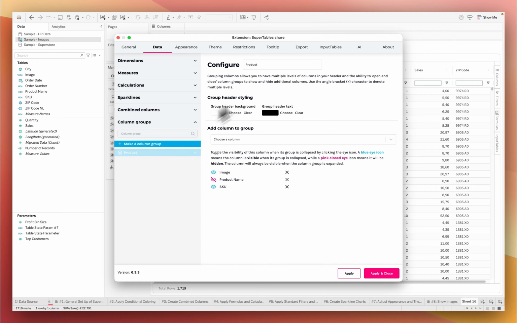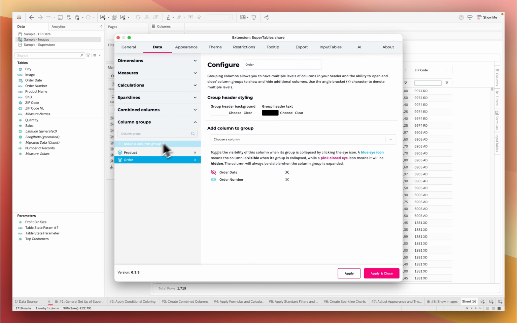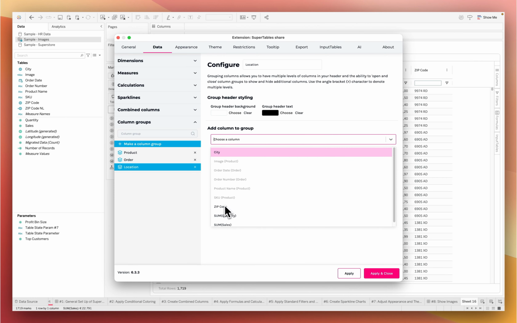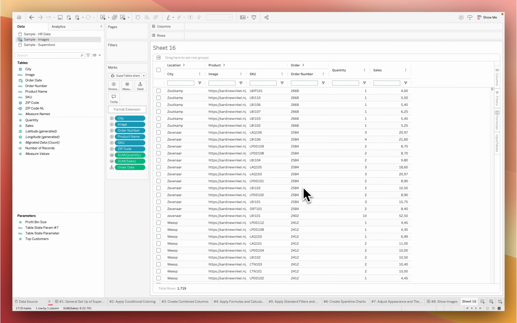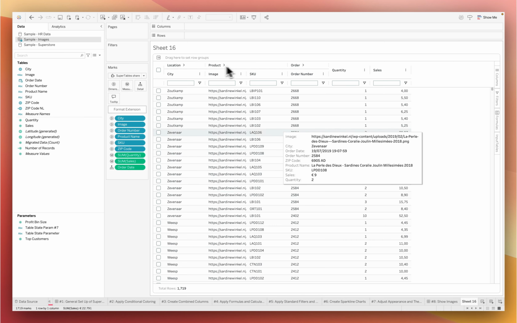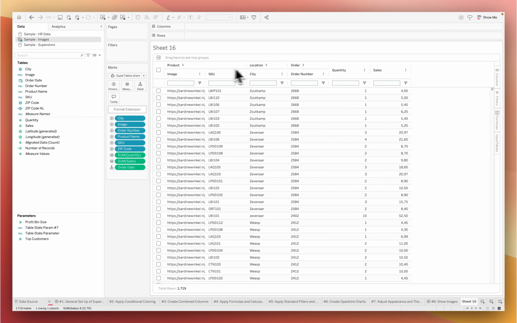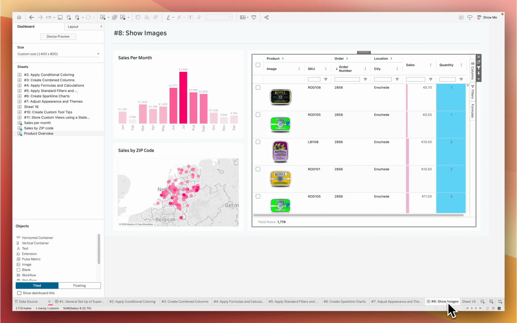The next column group will be our order group, which includes the order number and the order date, with the order date only visible upon expansion. And then the last group is the location group, which includes the zip code and the city. Let's rearrange our different groups. Product in the beginning, then order, and then location, like we have it here.